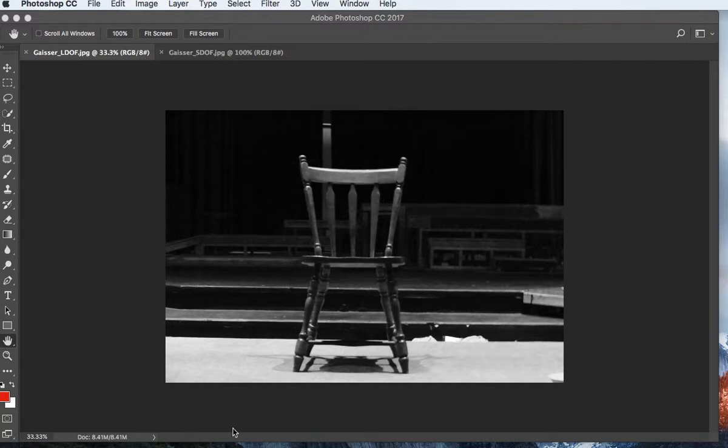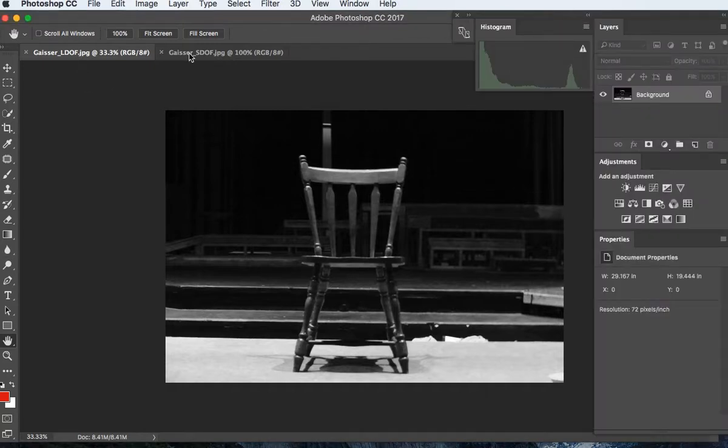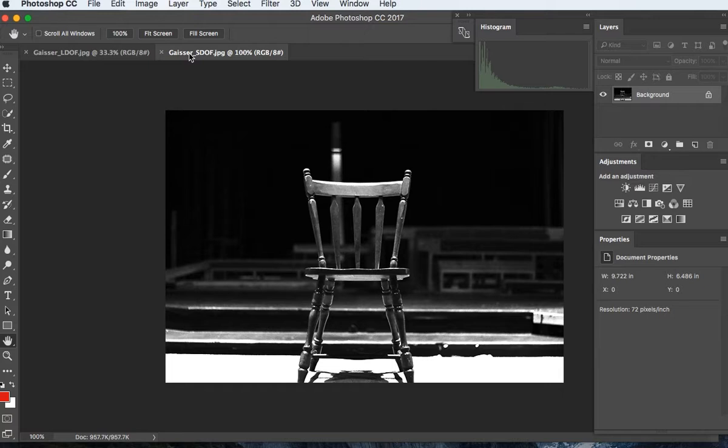And to start things out, we've got Katie's work. And Katie's got a large depth of field and then a small depth of field. Similar subject, the chair in the theater. Her first one here, she, in her reflection paper, told me that she used an aperture setting of 1.8, which would be very appropriate for a small depth of field.